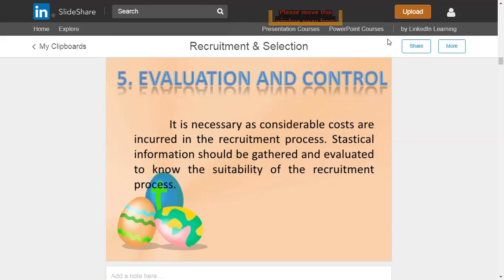So evaluation and control, this particular step helps you in eliminating or rectifying those elements that were previously selected while devising the strategy, while devising your advertisement message, but are not working accordingly. They should be rectified in a timely manner. Instead, you are going to hire the wrong employee for the organization.